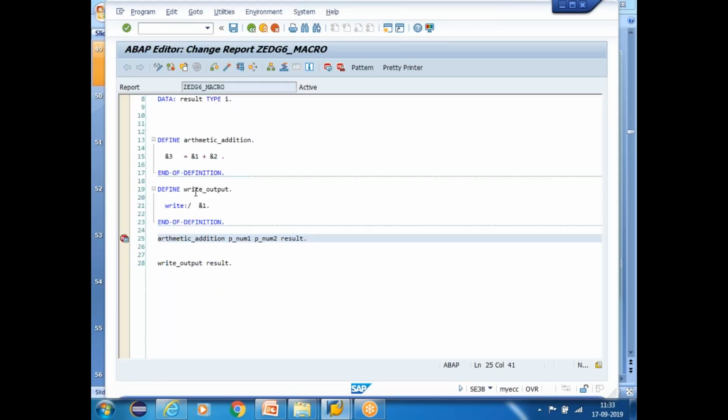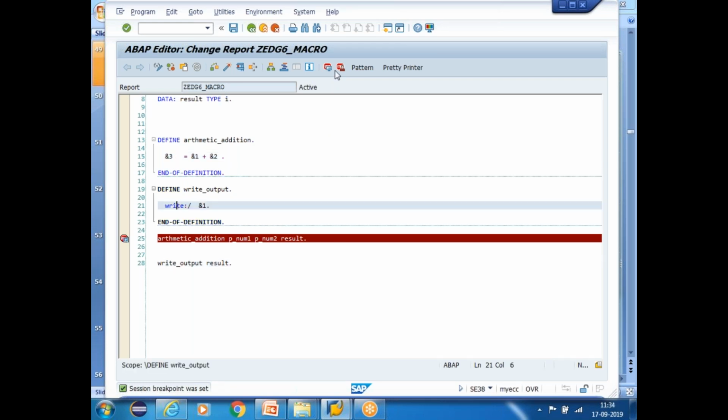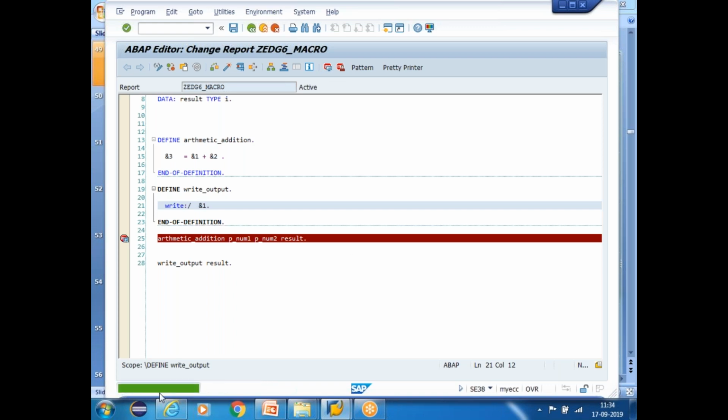Maybe I will keep a breakpoint inside. What will happen? We'll see, guys. See, session breakpoint was set, and maybe I will put here. So breakpoint was deleted. Okay, set. Maybe I'm going to set here. Okay. What happened? Huh? What happened? So maybe I will set here. Session breakpoint was set. Maybe I will come to here, put a breakpoint. See, breakpoint was deleted. It's not allowing me.